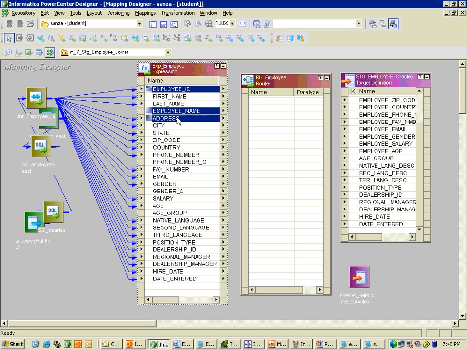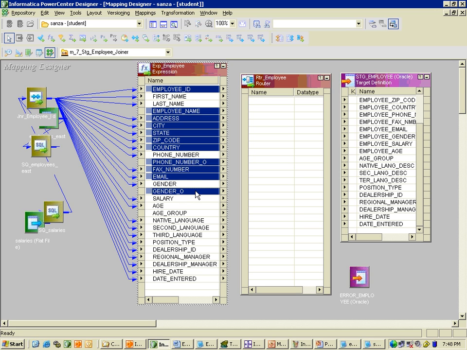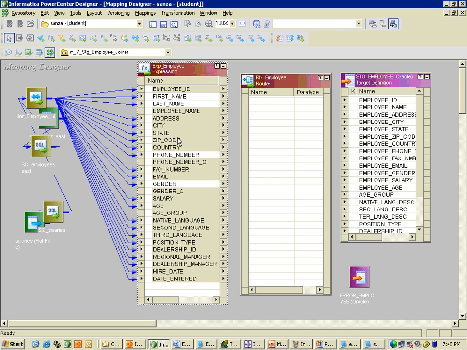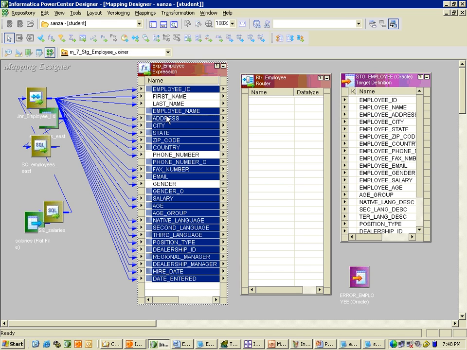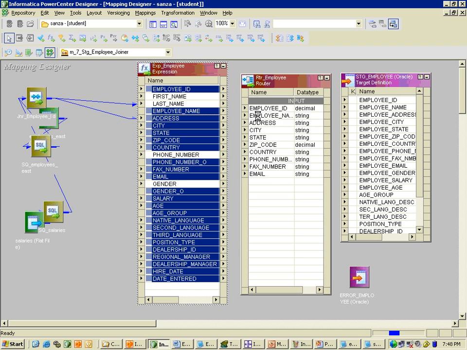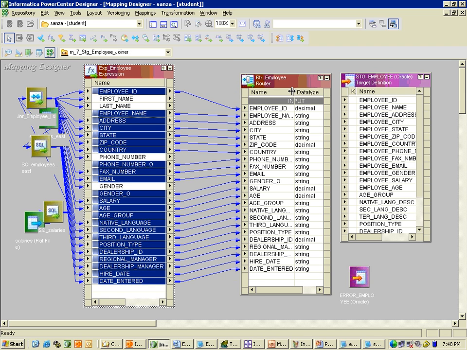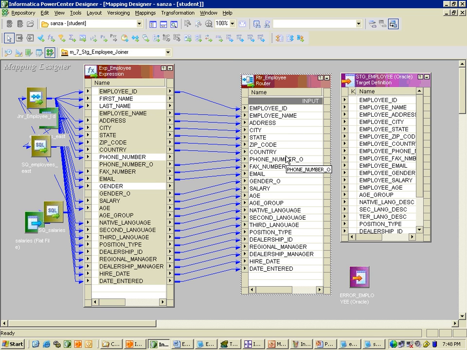Employee, employee name, address, state, zip code, country, phone number out, fax number, email, gender out, salary, age group, and all the other columns. Be careful which columns you are taking in. We don't need the phone number. We reformatted it. We don't need the first name and last name because the target needs employee name. So the same way gender out and age group. So drag and drop onto the router transformation. Which data is coming in, that is called the input group. As soon as you drag and drop, you will put it in this input group.